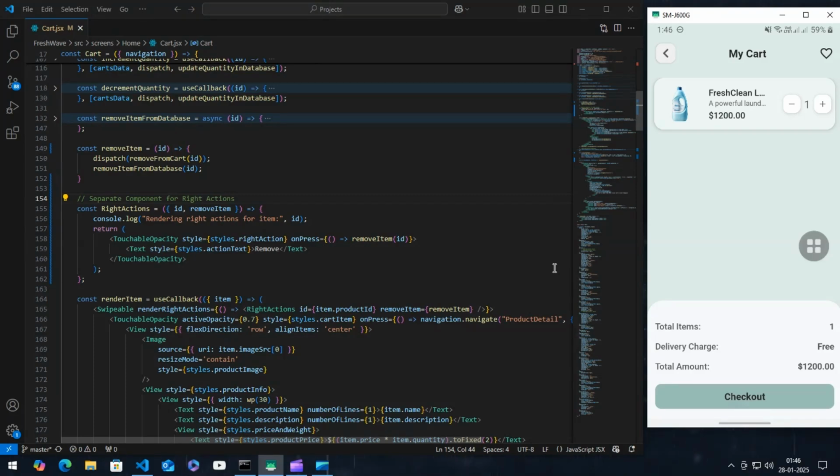I am working on an e-commerce app. So in my shopping cart screen, here, the user can swipe an item and press the remove button to delete it. Here's the feature in action. As you swipe, you see the remove option and it works just fine. But then I noticed a problem.